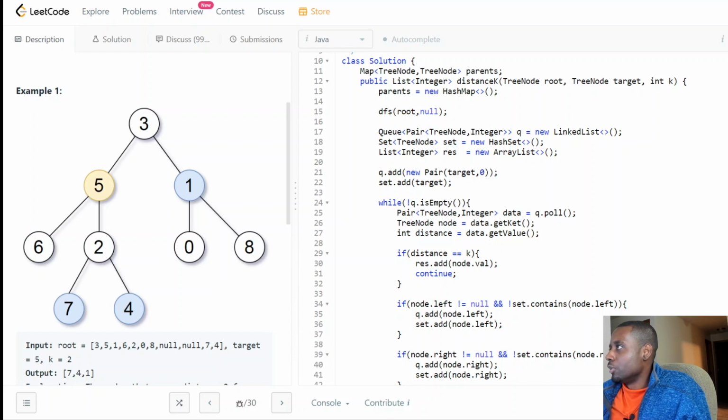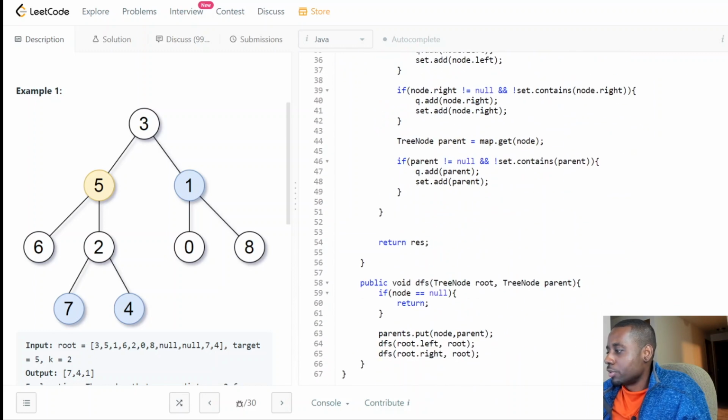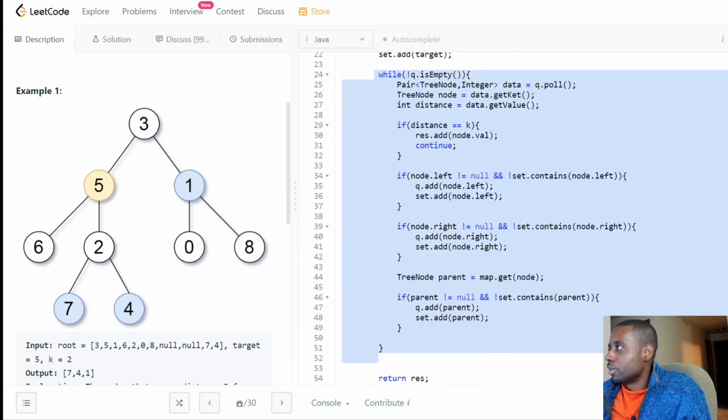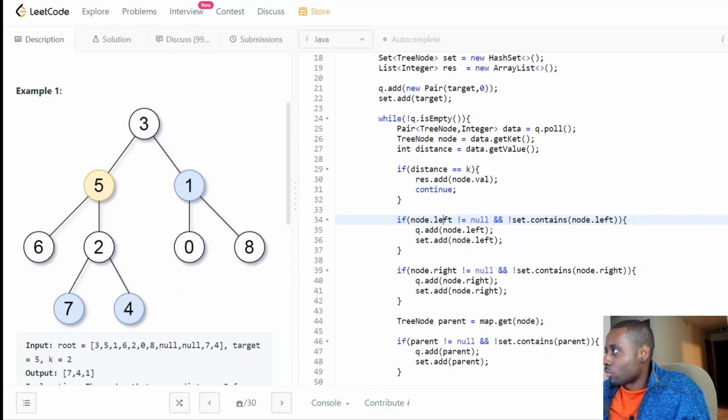So we initialize a parent hash map, because that's going to hold access to a parent. Then we have a queue to start our BFS. We did a DFS before so we could get the parent pointers for the nodes. Then we have a while loop to start the BFS, and we get every node out of there. If the distance of the node is, obviously I'm missing something. In the new pair, I need to increment the distance, because I'm forgetting that.